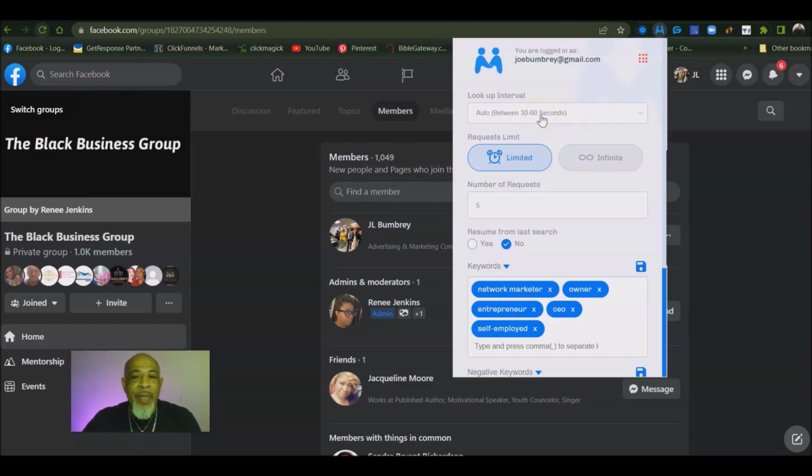Now, the way I have mine set up, but you can set it up any way you want. You can go auto, which is between 30 and 60 seconds, 3 minutes, 5 minutes, 9 minutes. I keep it at auto. I don't do infinite because if you do a large number of friend requests, you could get yourself locked up in Facebook jail. And for the purpose of this demo, this tutorial, I'm only going to do 2, but normally I do anywhere from 25 to 30 every time I use the software. Now, I personally don't use it every day, but you most certainly can.